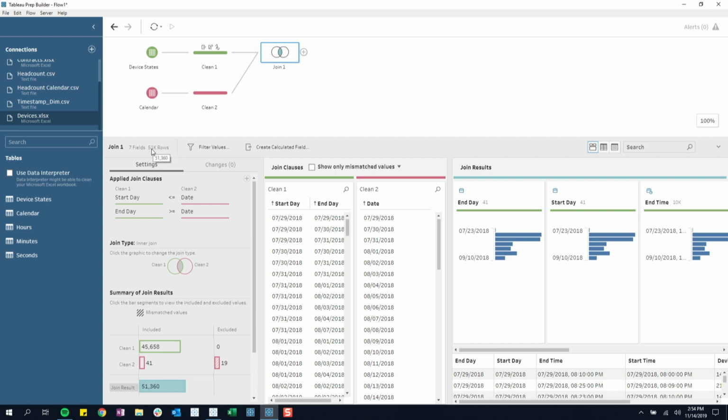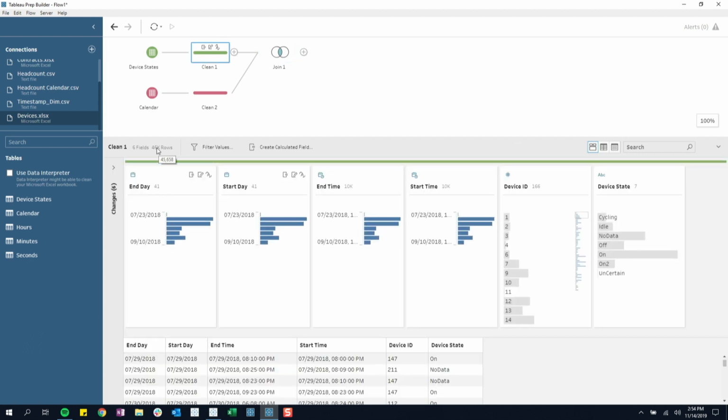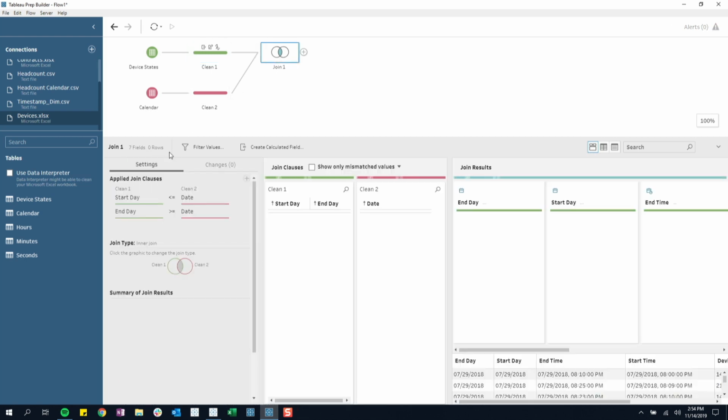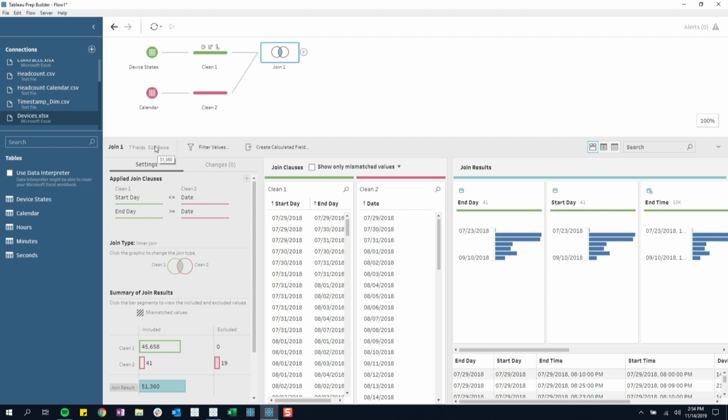And we can see here how we're avoiding that duplication. We have more rows than we started with. So again, if I jump back to the last example, we had 45,000 rows before. Now we only have 51,000 rows. And that also already tells us something. It tells us that most devices stay in a particular state in the same day. It doesn't span across multiple days.